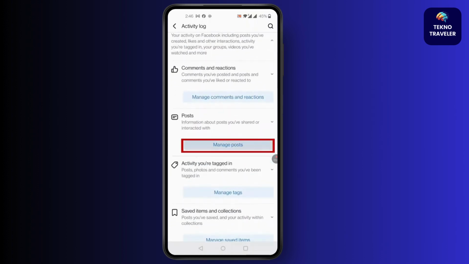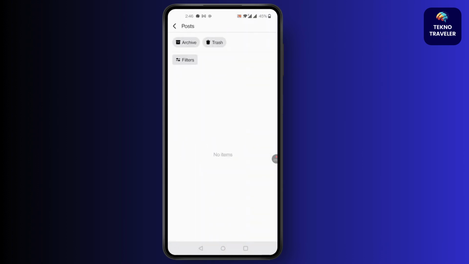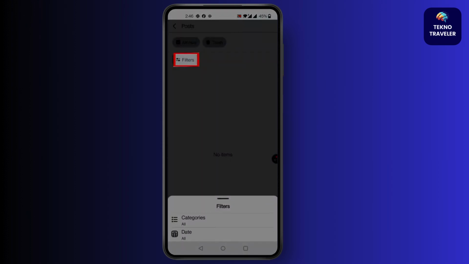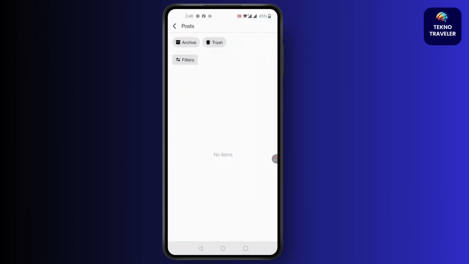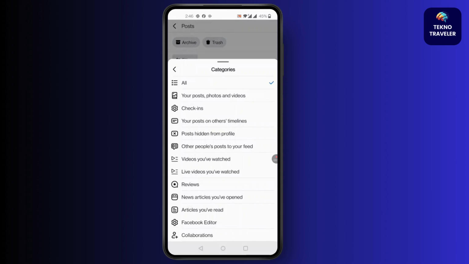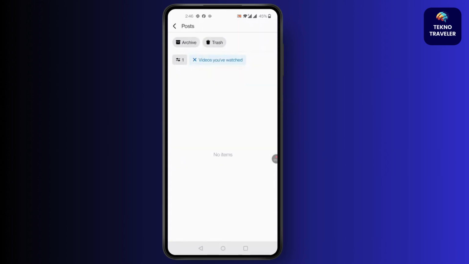Then click on Manage Post. Now you'll find this kind of screen pop up. Click on Filter and then click on Categories. In Categories, select videos you have watched. After you have selected that, you're good to go.